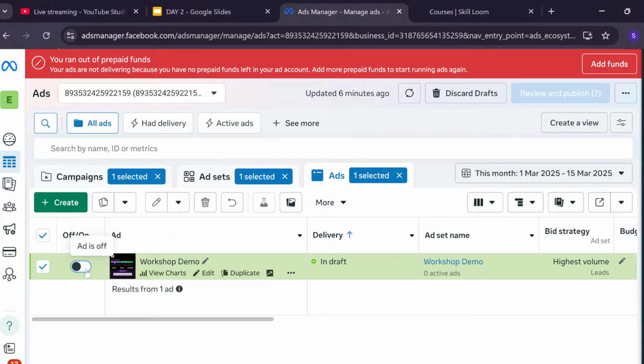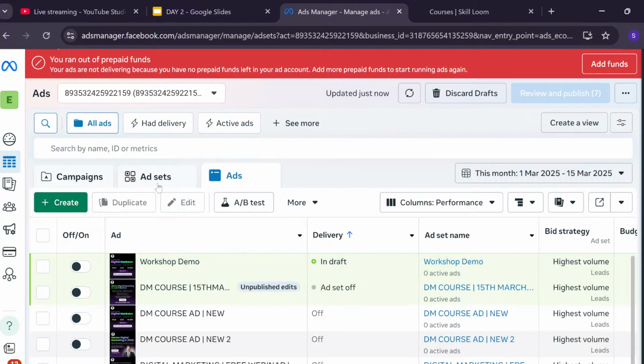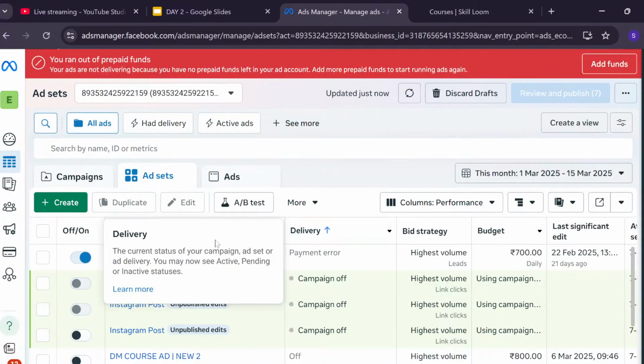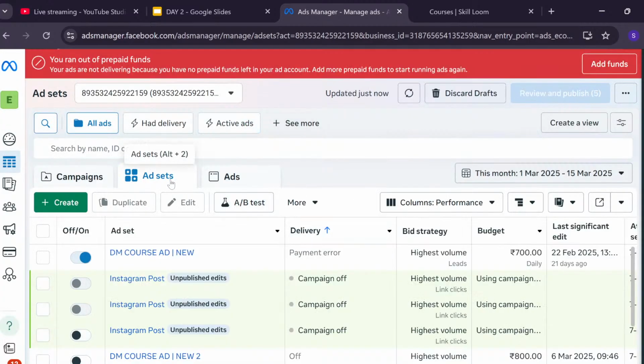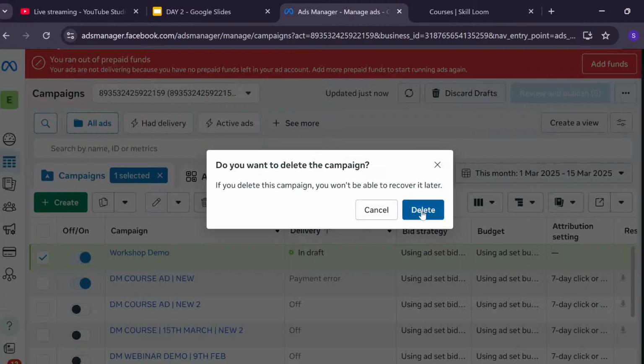Because I don't want to publish this ad now, I'll just turn it off. Right? This was just the demo for you guys, right? So I'll turn this off and delete this particular ad. Okay, deleting that particular ad. Okay, that's it. So that's how you run an ad on Meta.